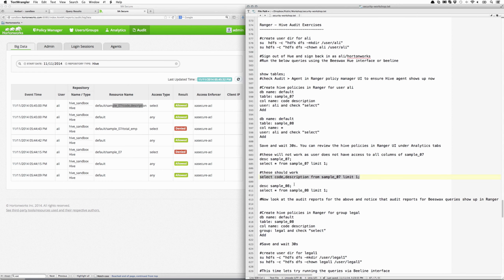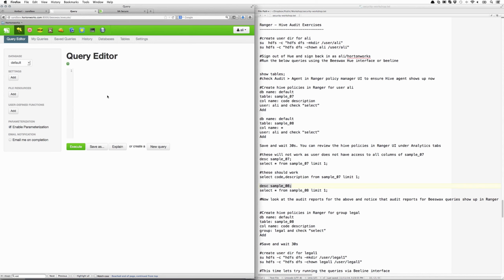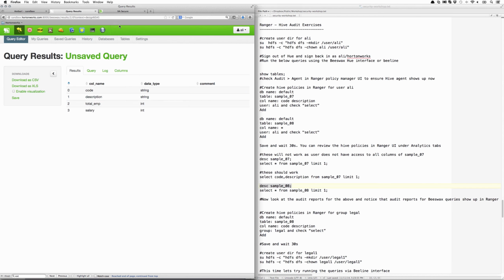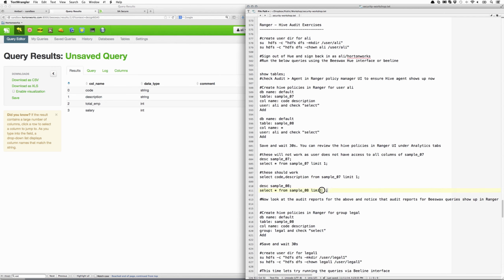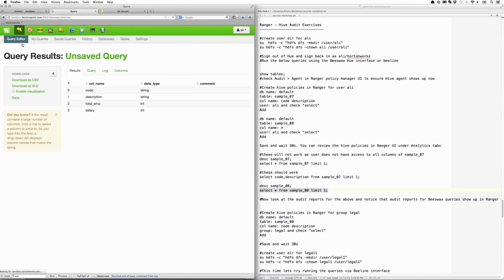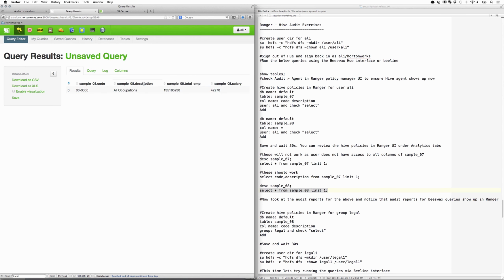Let's do the same with sample_08. Again, we can access sample_08 because when we set up the policy, we specified that the user can access the sample_08 table. Let's try a simple query as well, just to be sure. Again, it's sample_08, so it should work, and it does. Going back to the audit, we see that this has also been audited.